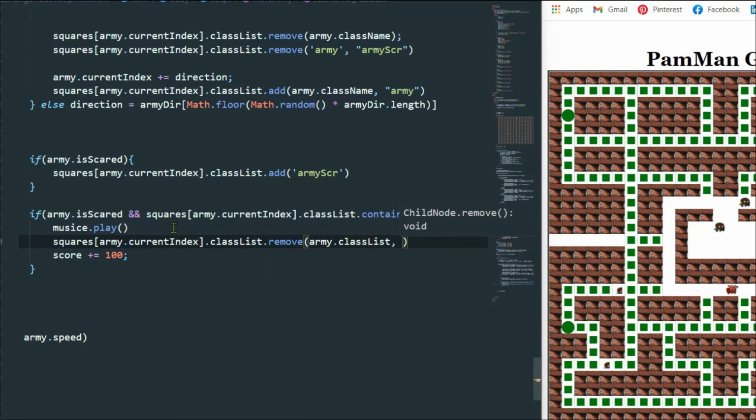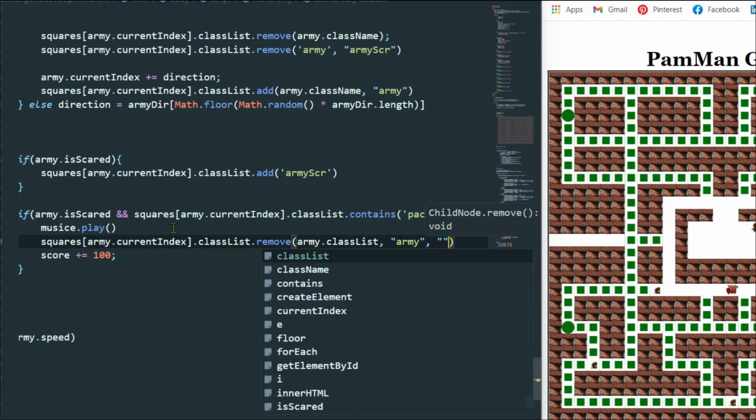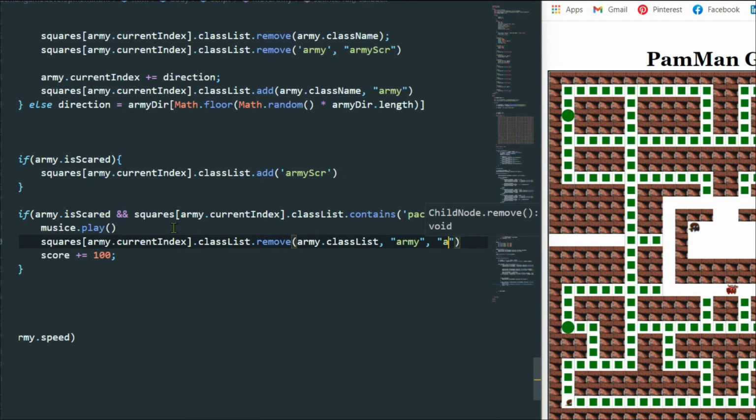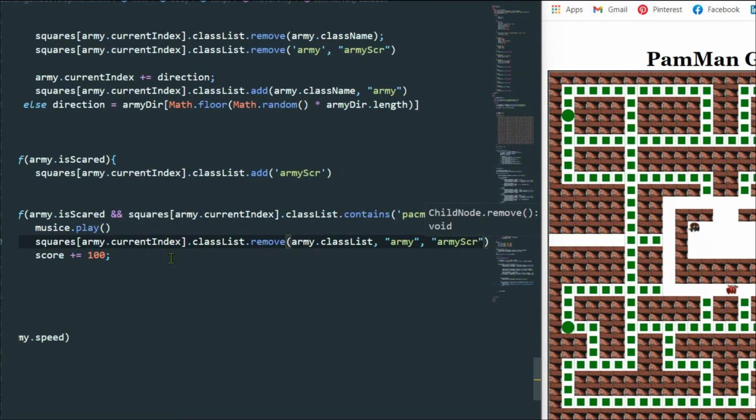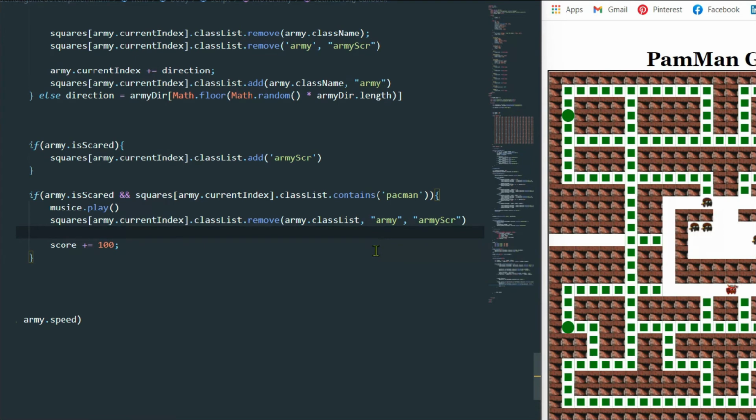So this is how I can call it, army dot select class, and here I have to replace the class with the class I want. So I'll want to replace with the army scr. So make sure you give this in double quotations or single quotations, totally up to you. Army scr with this class.